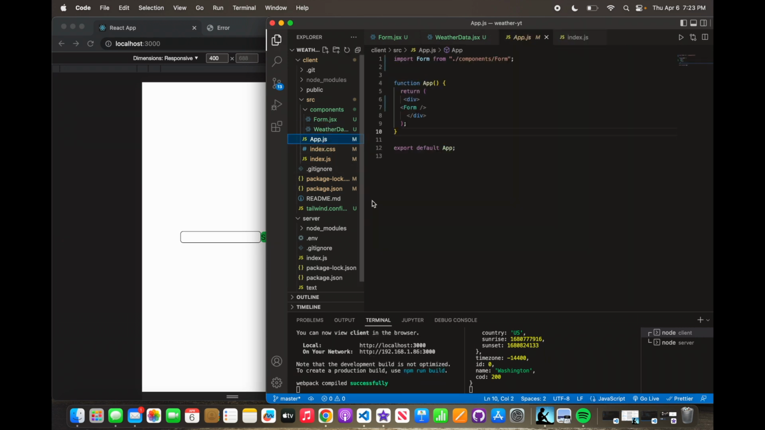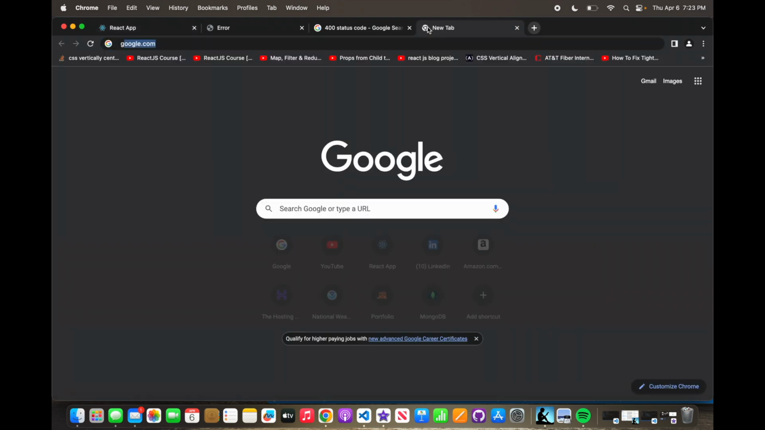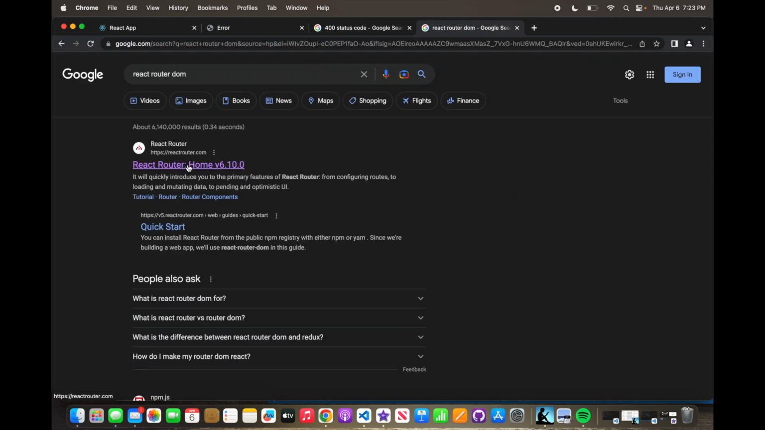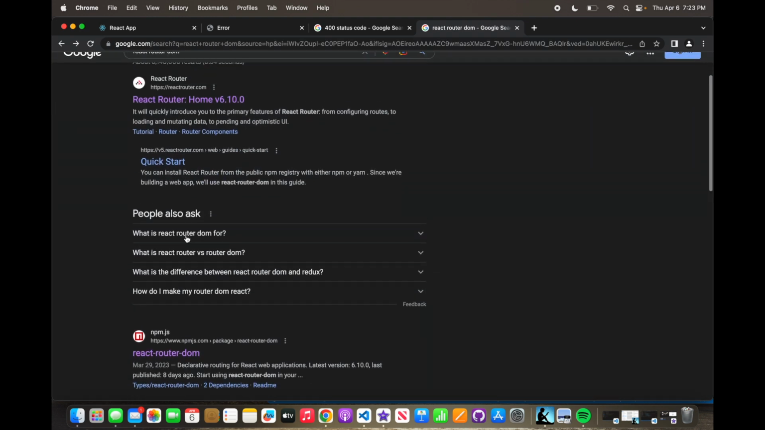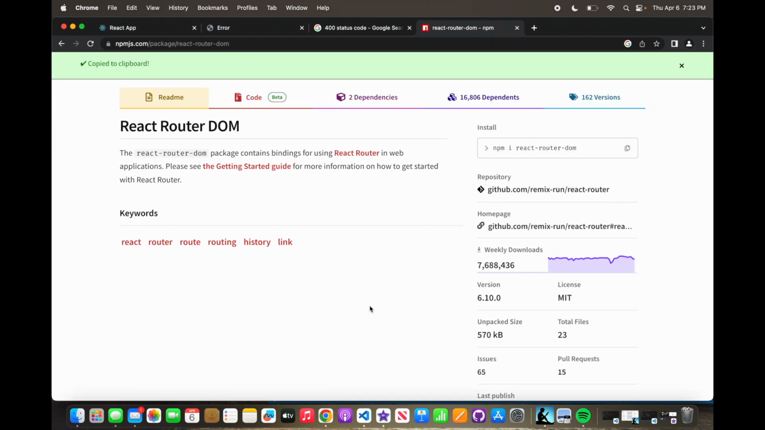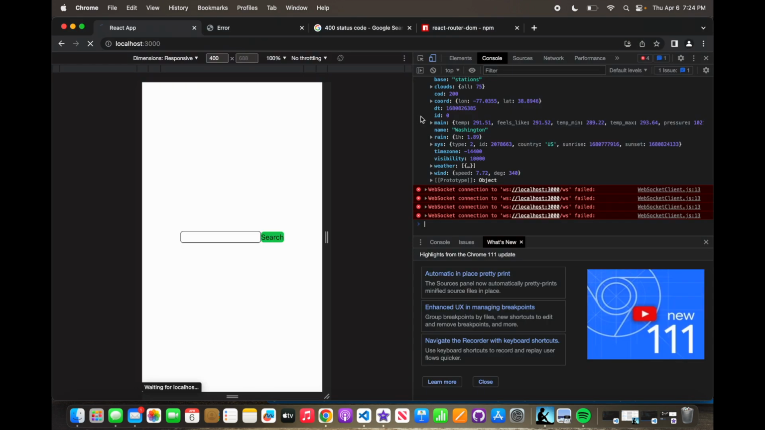And then in app.js, we're going to do something different. We're going to come to our console in the front end, and we're going to download something called React Router DOM from npm. We're going to copy that and download it. We're going to use this to help with our routes. So I'm going to start this over.